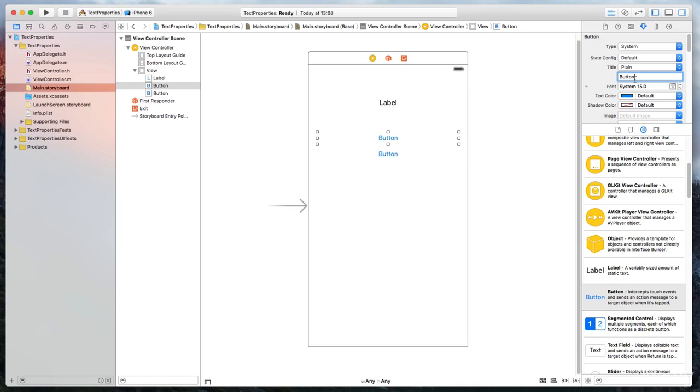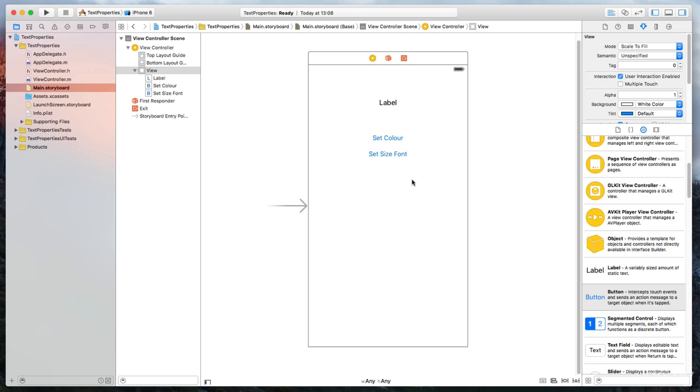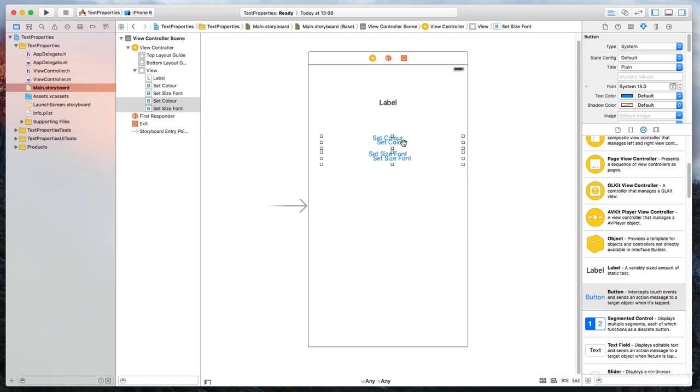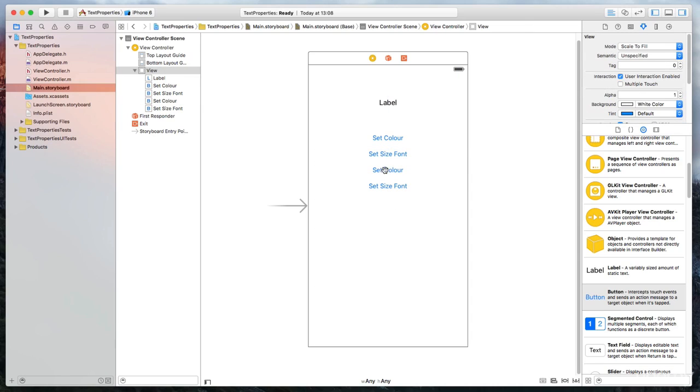And these are simply going to set our color. Our second one is going to set our size of font. So set size font. So we're going to change the size of the label's text and we can set the font it's being displayed. We'll add in the rest as well. We'll do that while we've got it all set up. So I'll copy and paste those.